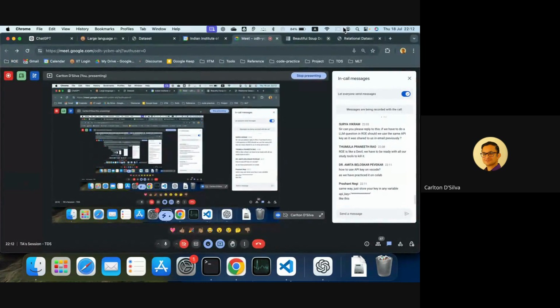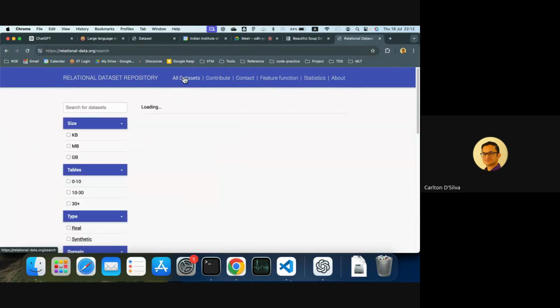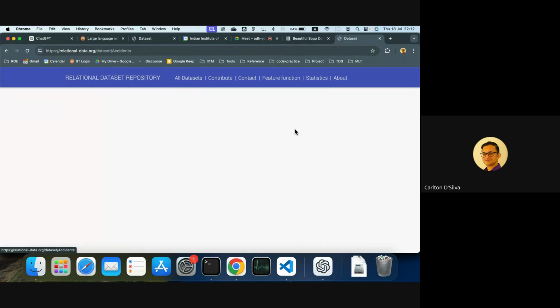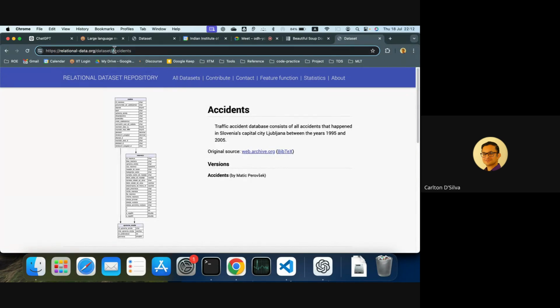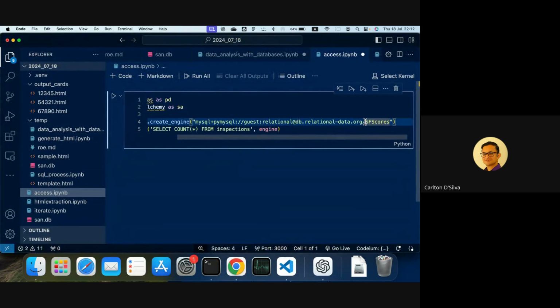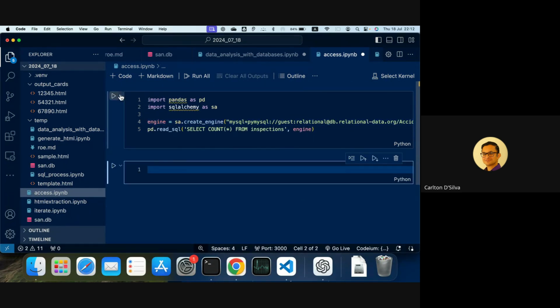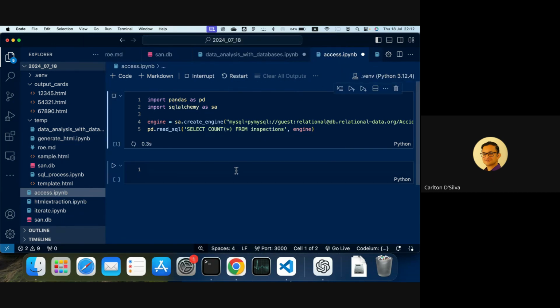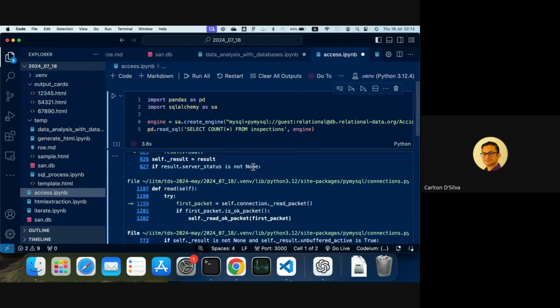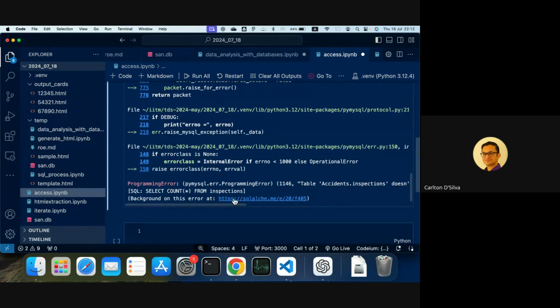So say for example, let's say it's this accidents one. You see it says accidents here? Just copy that into here. And then you can run the code. I have to select the code here. Play. Okay, what's the error?